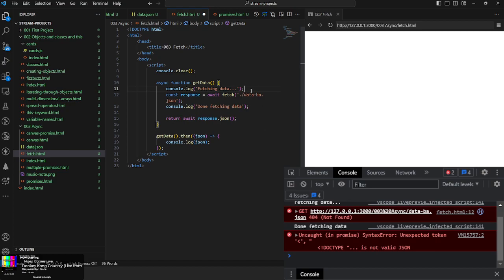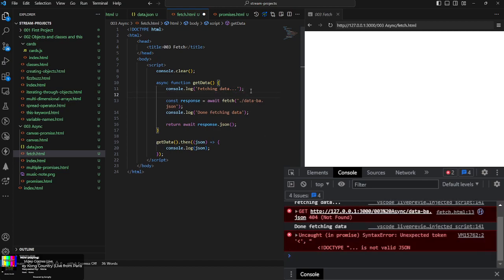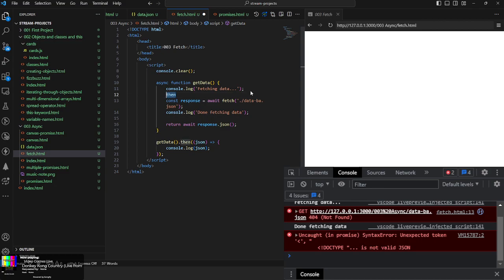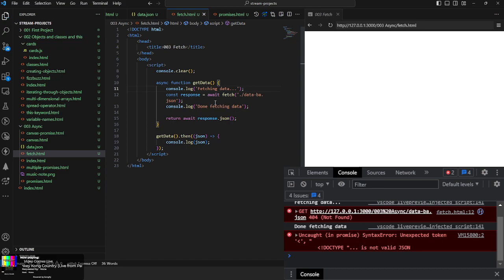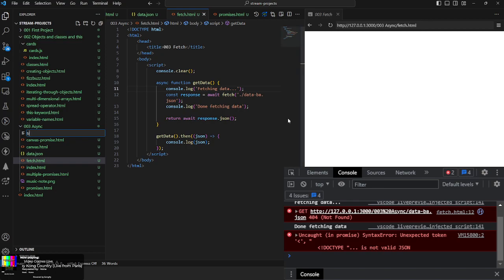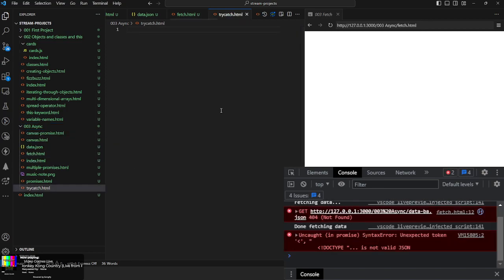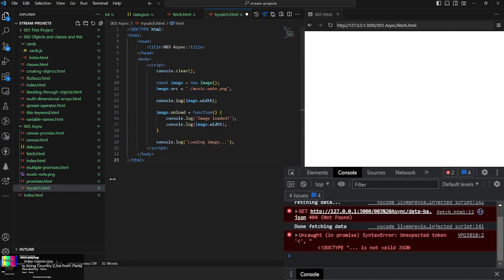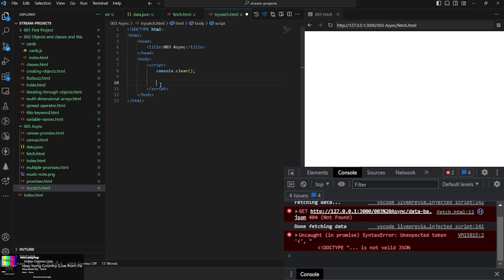So how do we resolve this issue? Well, before we do that, we're going to do something else: try catch. You might have noticed that promises use a method called catch. So where does catch come from? Well, it comes from the try catch block.